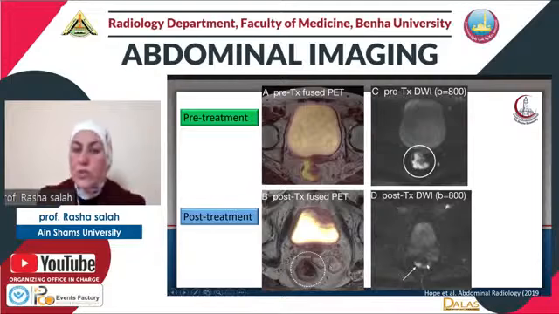So sometimes diffusion can give false positives, but the combined diffusion and the PET component is better for restaging in rectal tumors, especially if the patient is refusing to perform surgery or will be under surveillance for his rectal mass.